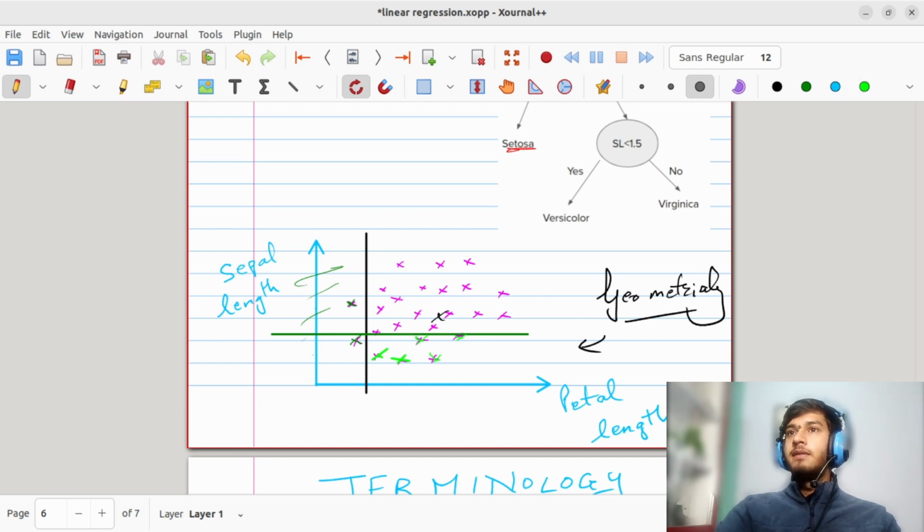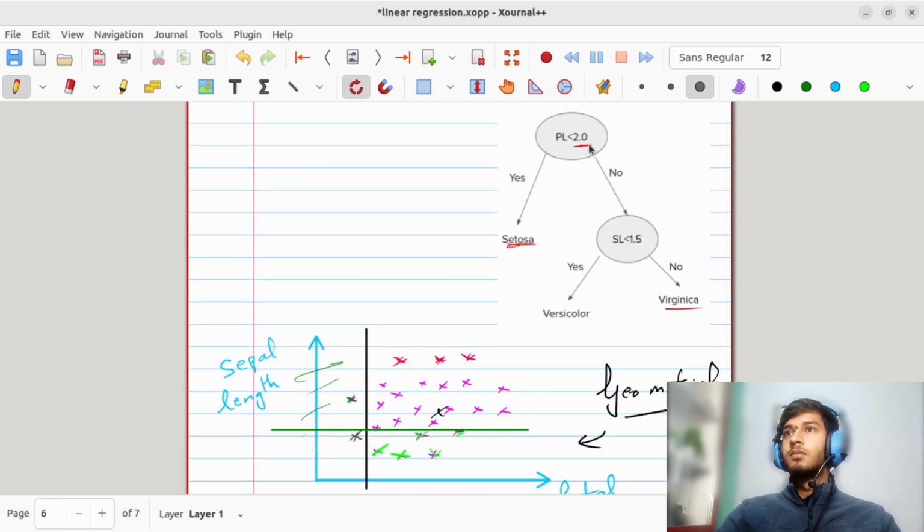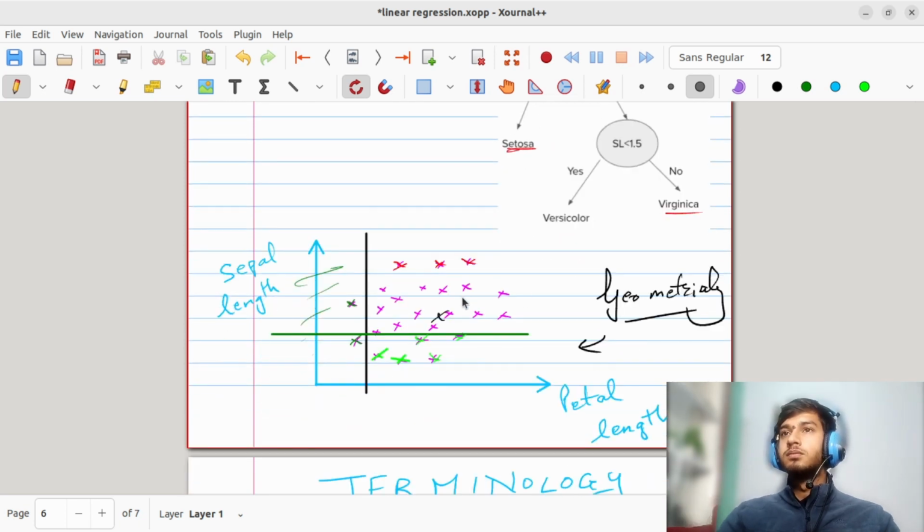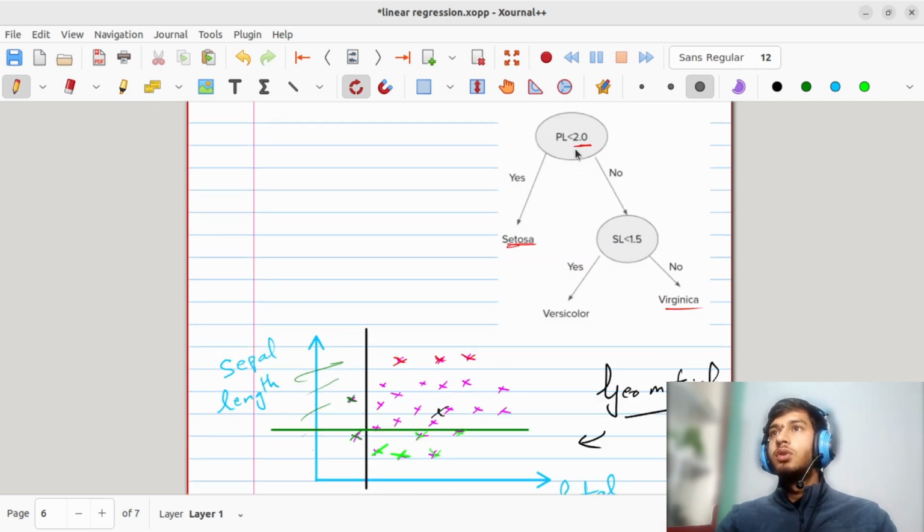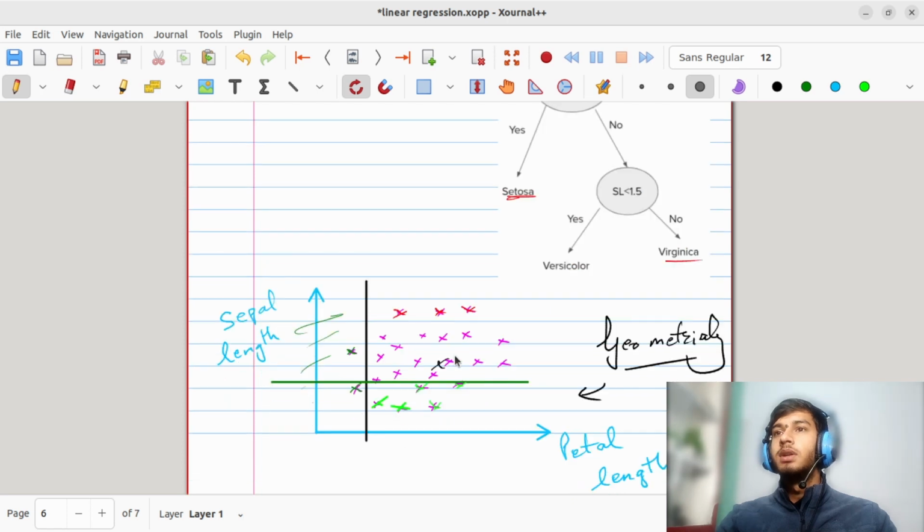And at last any value in this region, this will be your virginica, like it is greater than 1.5 and it is also greater than your 2.